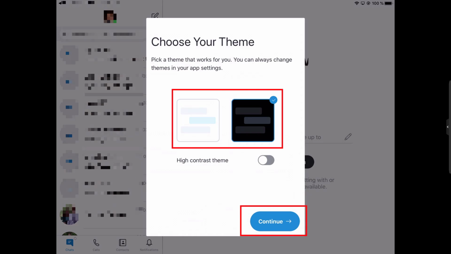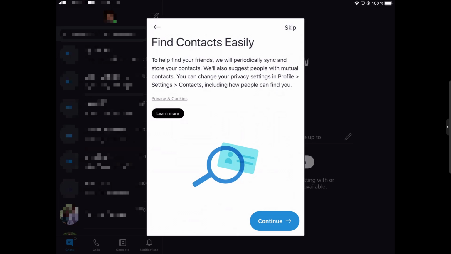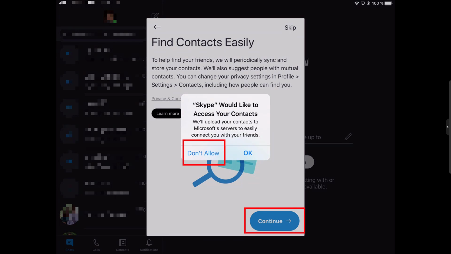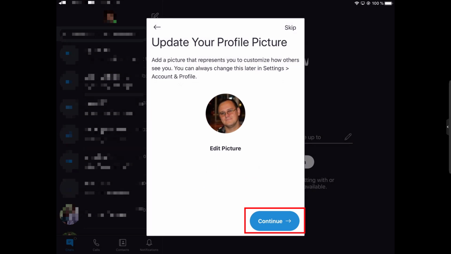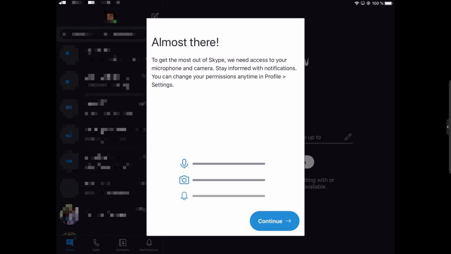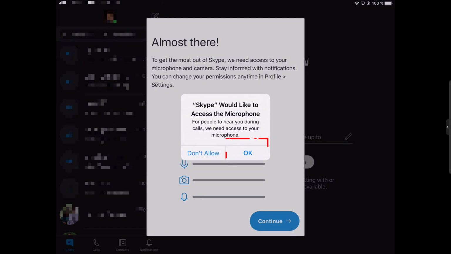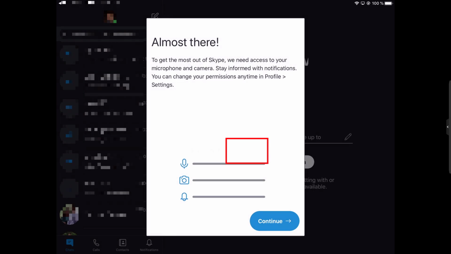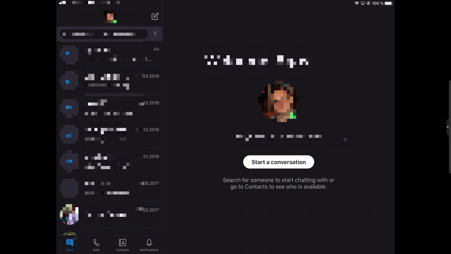On this part, tap Continue. I do not wish to allow Skype to see my contacts, so I will tap Don't allow. Here again, tap on Continue. Tap on Continue. Now, tap Allow to all dialogues from this step. Now, your Skype is connected on your iPad.